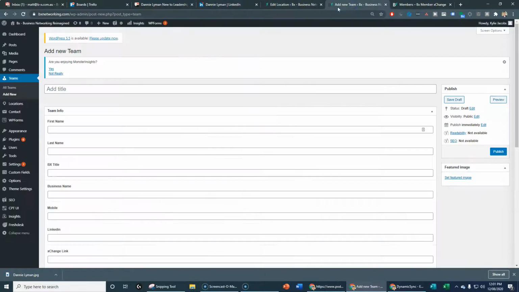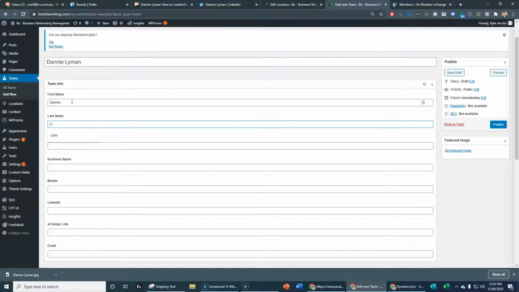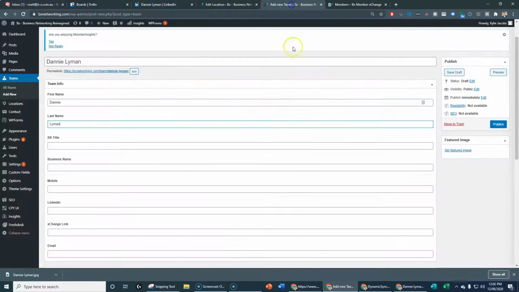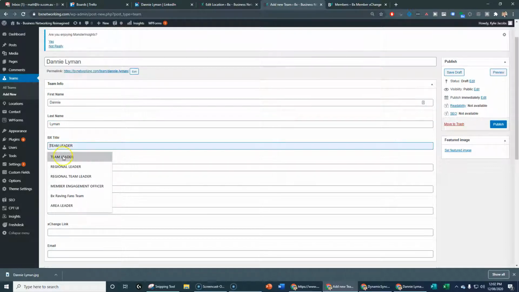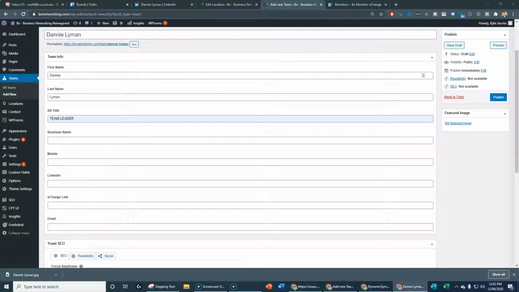Okay, so now over back in the add team member, we can add the information here. So Danny Lyman. I'm just going to put this on a separate screen so it makes it easier to see the information here. So BX title, so he's applied for the team leader role. So business name, so all this information is in his Trello card that's been set up from his application.